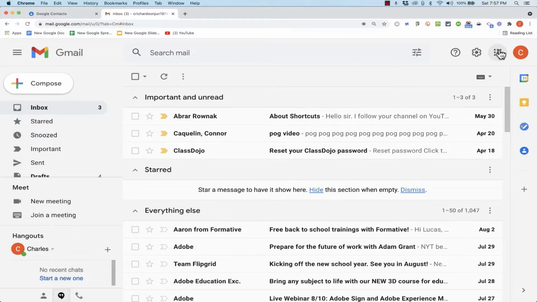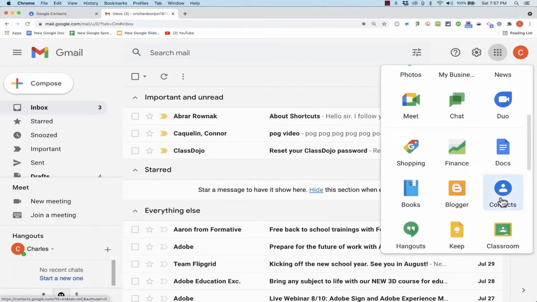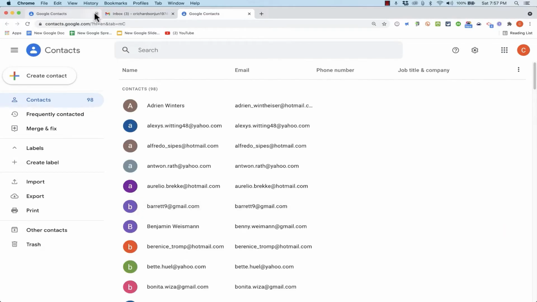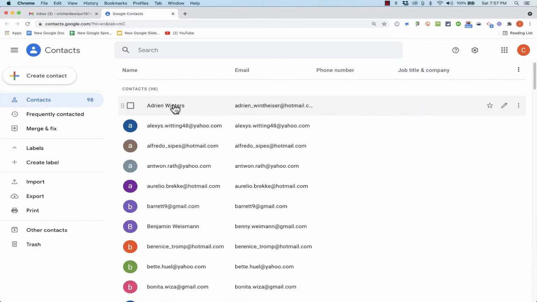Here in Gmail, just click on this Google Apps symbol and look for contacts and it takes you to the right place. So here's the list of all of my contacts in my account. Some of them have their first and last names and their email addresses. It looks like very few have their phone numbers in here. But how did I get these into my account?